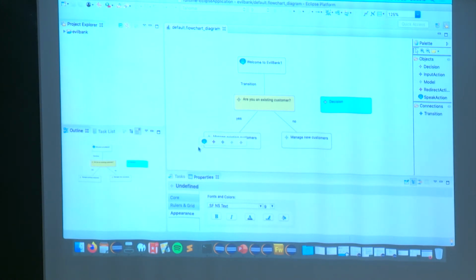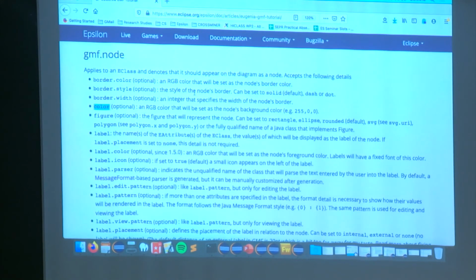Okay, so this is icons for you. Yes. Shapes, yes, of course. Let's do shapes.